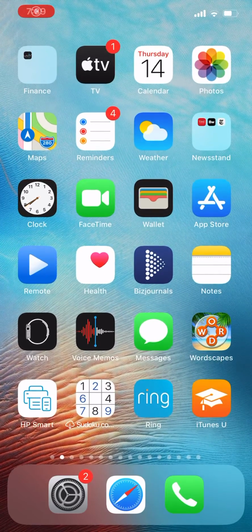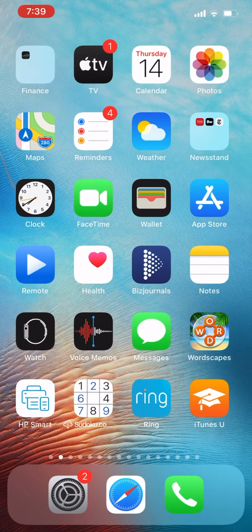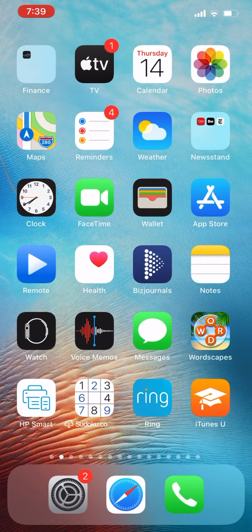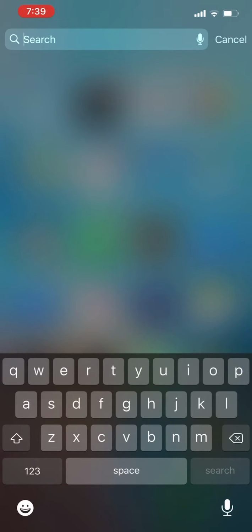Hi everyone. Today let us see about how to turn on low power mode in iPhone. Let me go to Keynote.